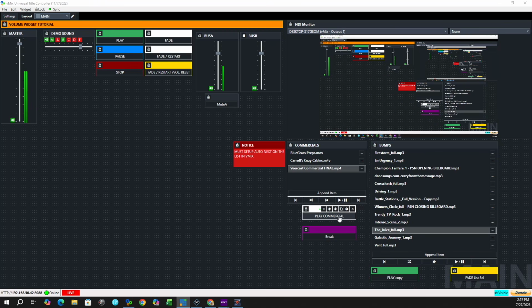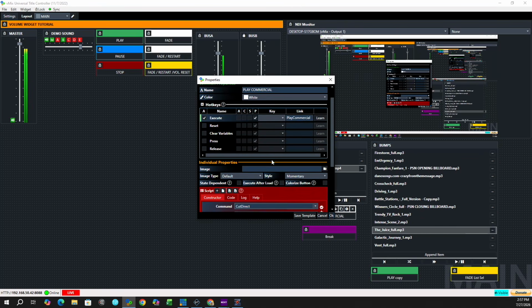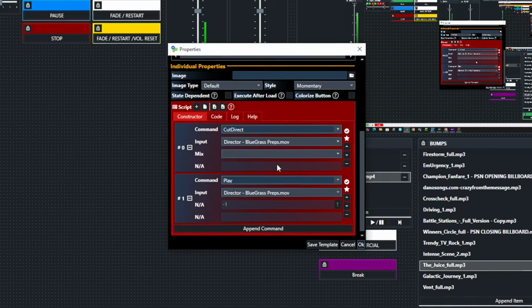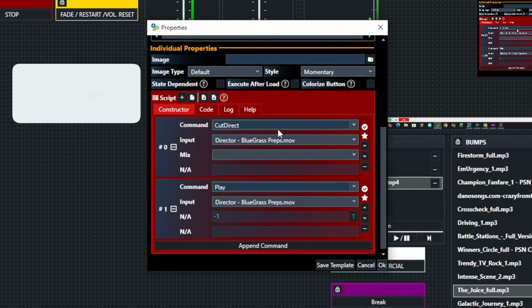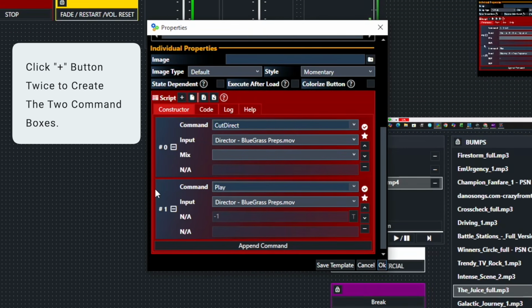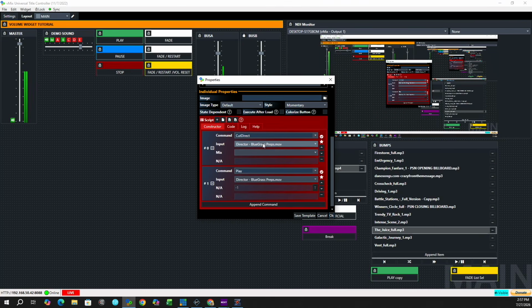I just created a button, and then I clicked the plus button here twice, and I brought in these 2 places for commands. The first command is cut direct, and that's going to cut direct to this list. I want it to play directly from this list. And then the next thing is play, and we're going to play whatever is in this list, and it's going to play this list all the way out.